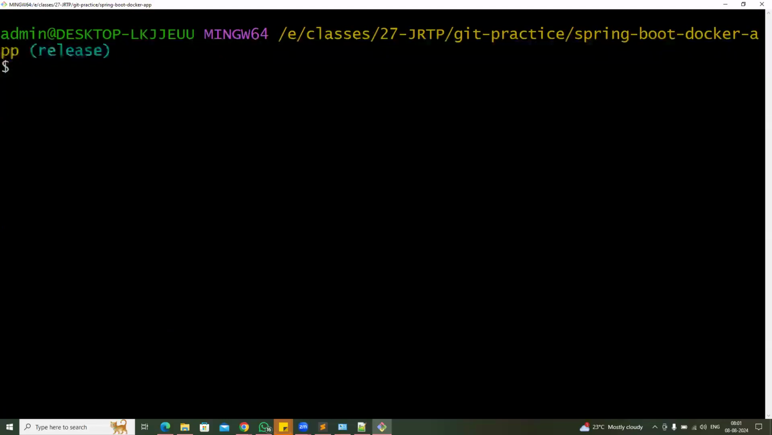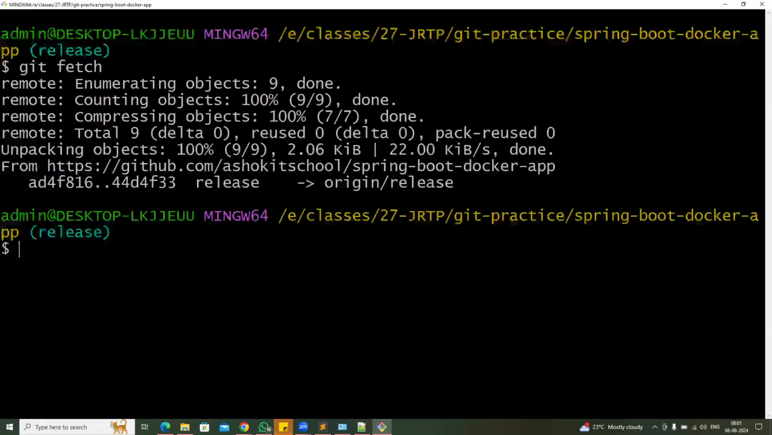If I execute the pull command, those changes will be downloaded directly from the central repository and merged with the working tree. I don't want to do that. So for that, I am executing a command called git fetch.